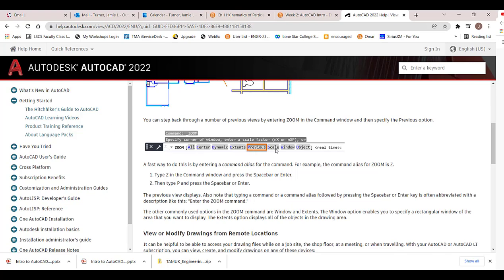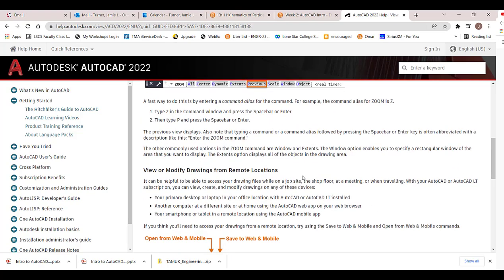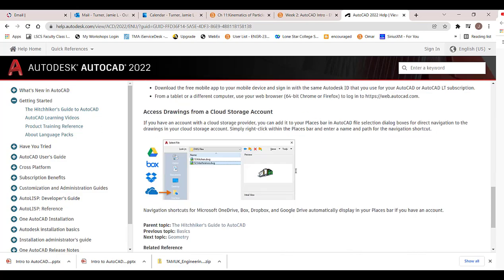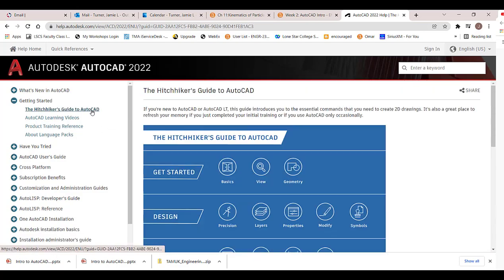So you can find previous views and zooms. You can scale it and change windows. All of the commands will have square brackets with a bunch of different options inside those square brackets that you can click on and use. So anyways, this is just a preview of some of the help tools that are in Autodesk's section. And it's a good idea to start with the basics, go to View, Geometry, and then walk through these.